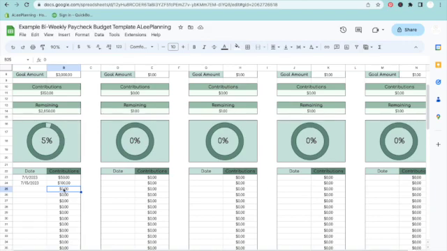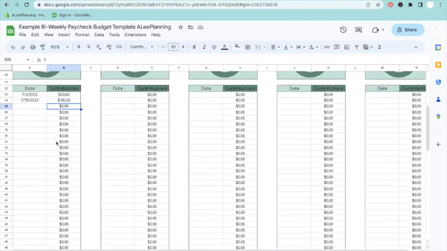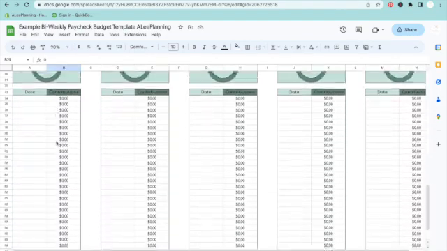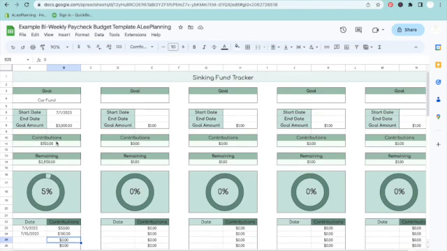So this will show you automatically your progress of that particular goal. And this page will hold 10 goals, saving goals or sinking fund goals that you may have here.